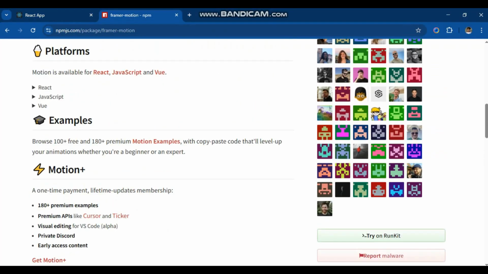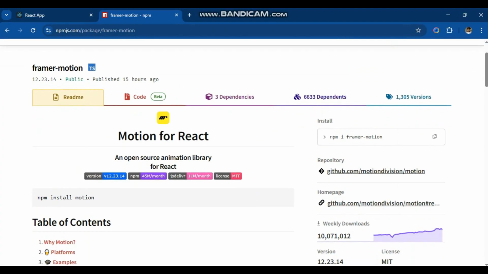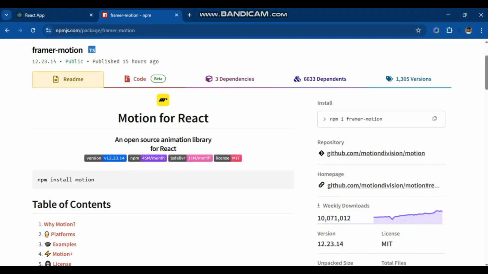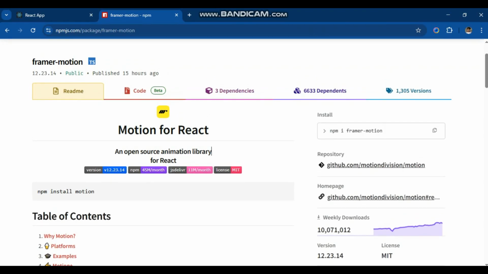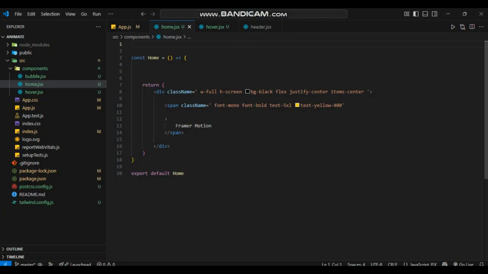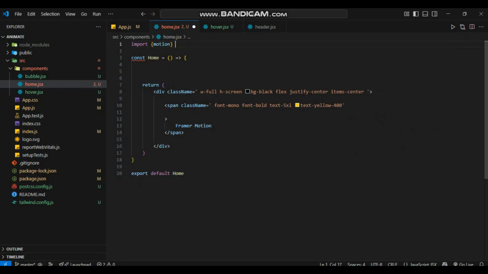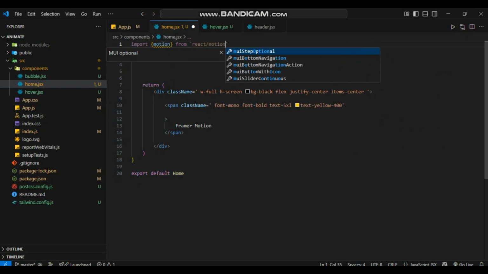So here you can see that I have opened the website. Here you can find this command. In order to install Framer Motion, you just need to write this command into your command line interface. After installing it, you can import it by using this import statement. Just write the correct word: import motion from motion/react.